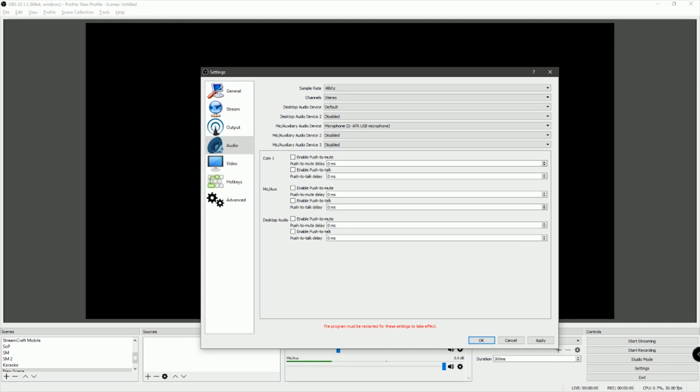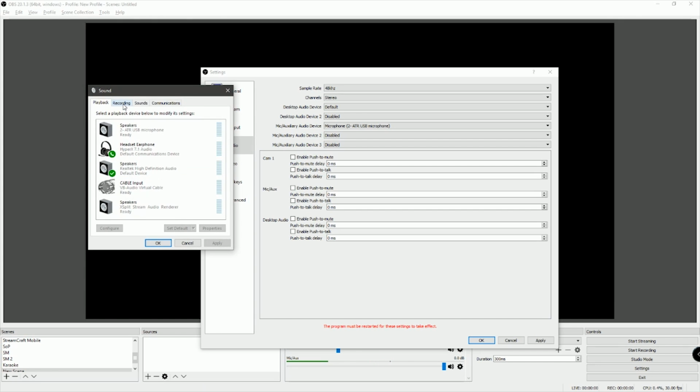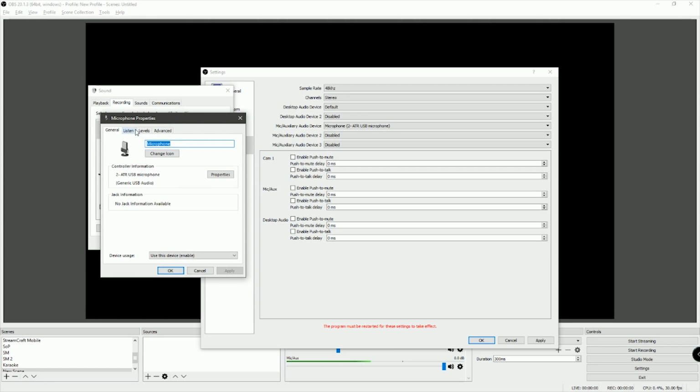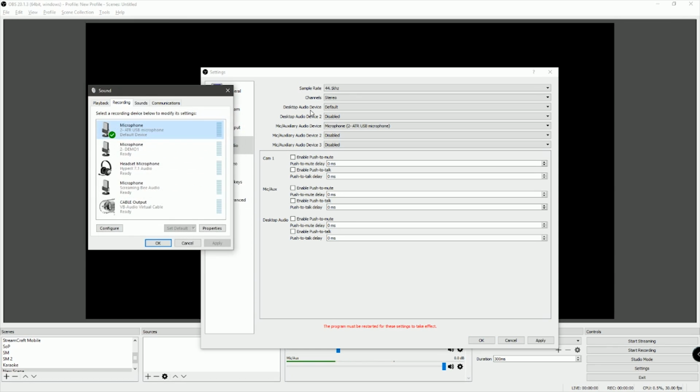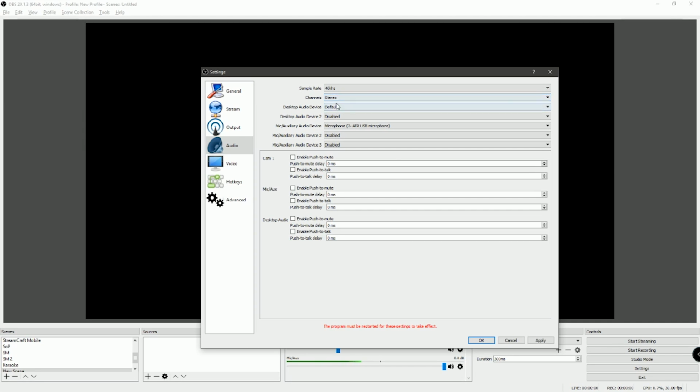To check your microphone, go to Control Panel, then Tools, then Sound. Go to your microphone, right click, Properties, then Advanced, and check it here. If it's on 44,100 hertz, then put it at 44.1 kilohertz. If it's at 48, which I recommend because it's better quality, then just sync that here at 48 kilohertz. So that's awesome.